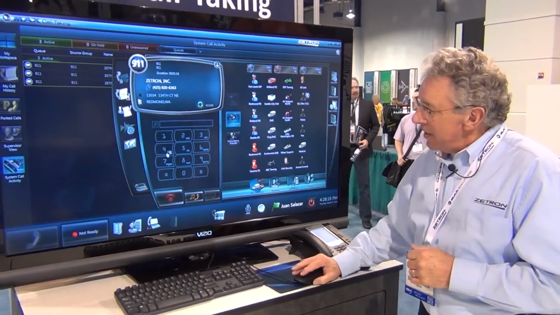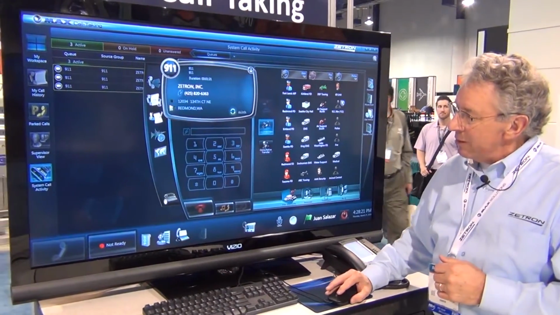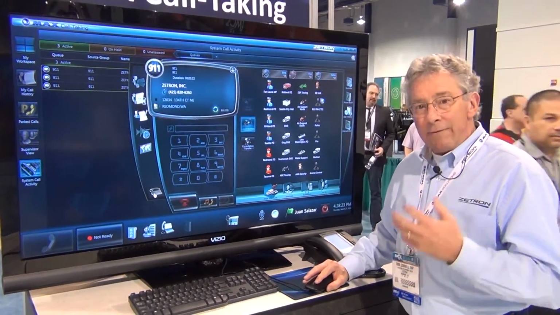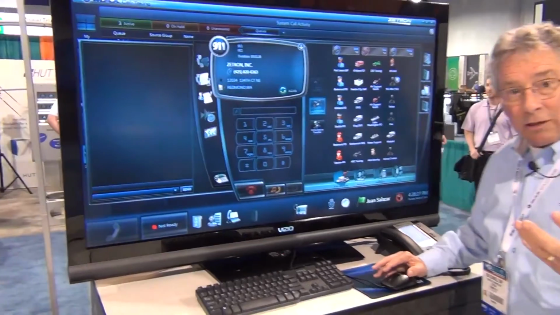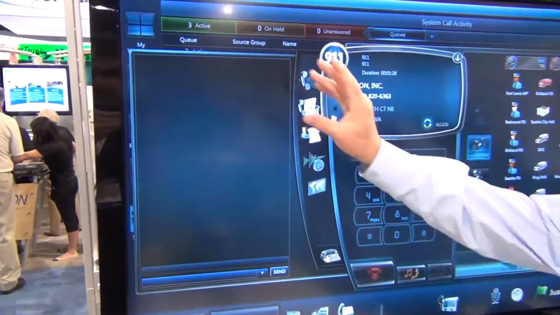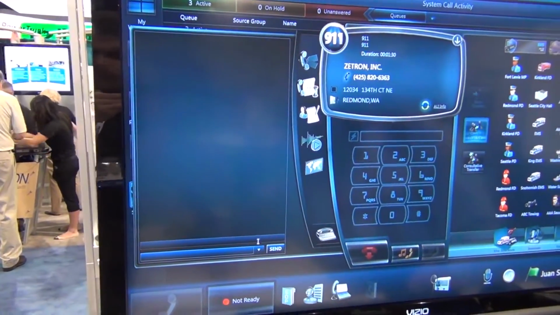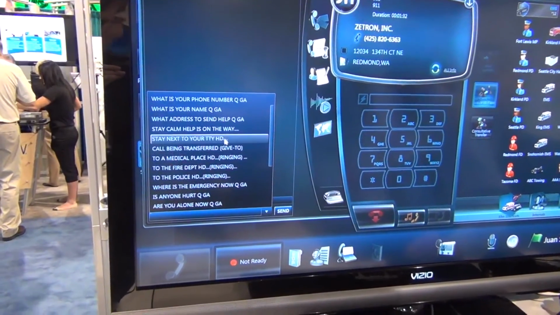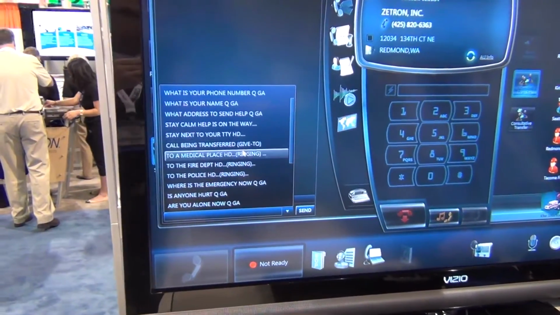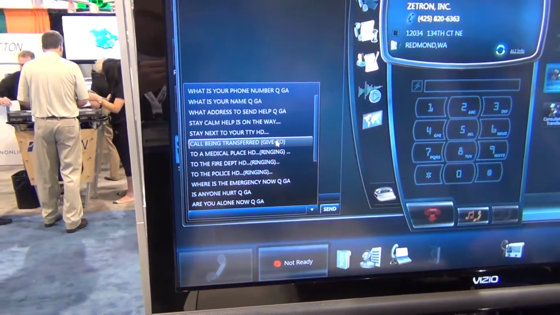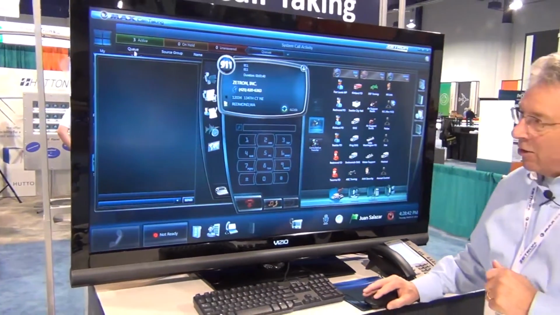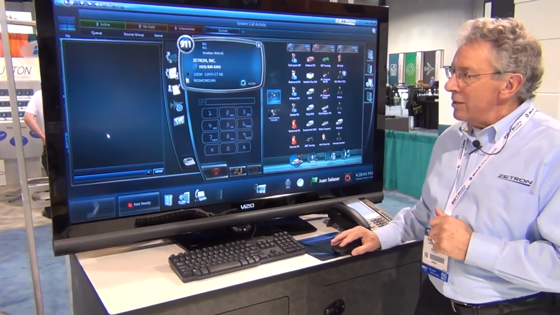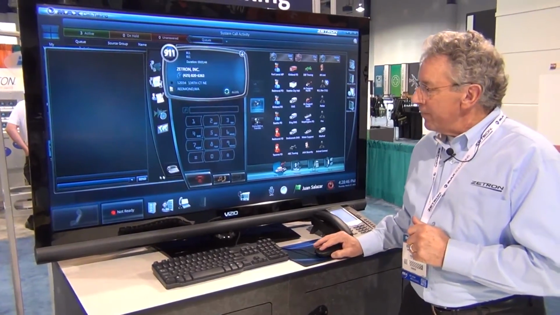On the left-hand side of my screen, I have other features that are accessible. If I have a hearing impaired caller calling in, or if I have somebody text messaging 911, then this screen pops up, and this screen gives me the ability then to have pre-canned messages that I can send out, so I don't have to spend time typing. I can simply click on those and send them out. And then of course the dialogue of that text message and that TDD call would be listed here.